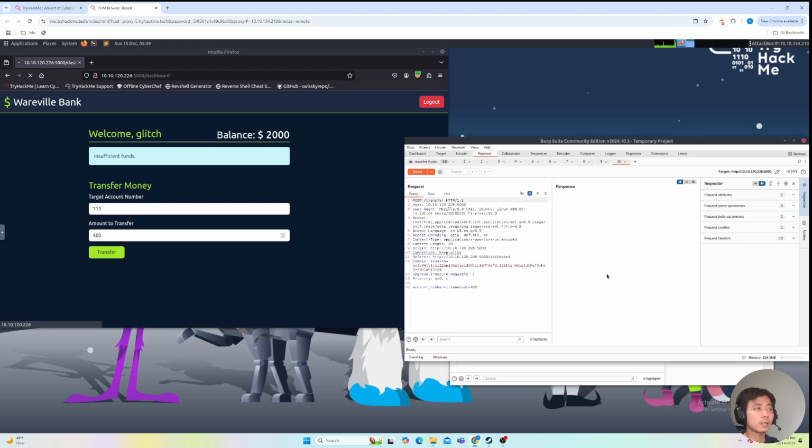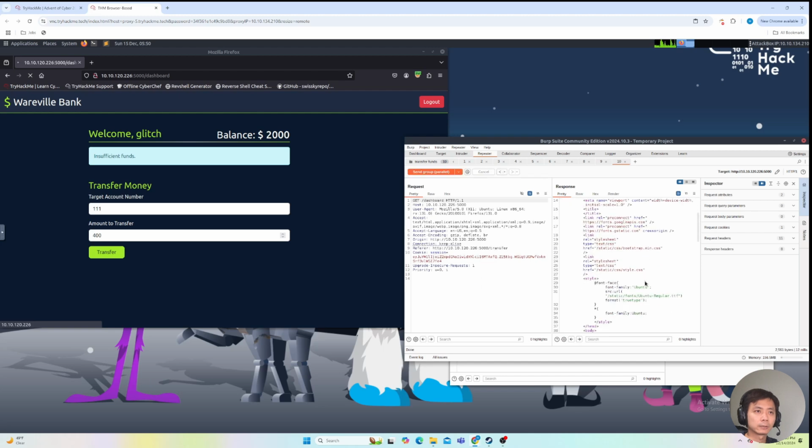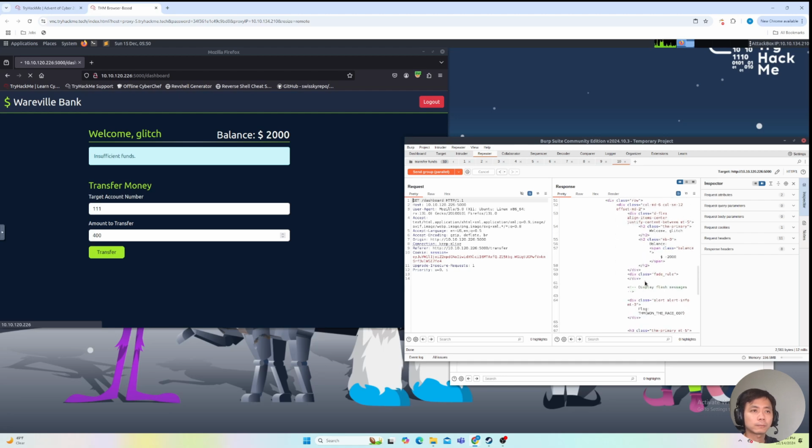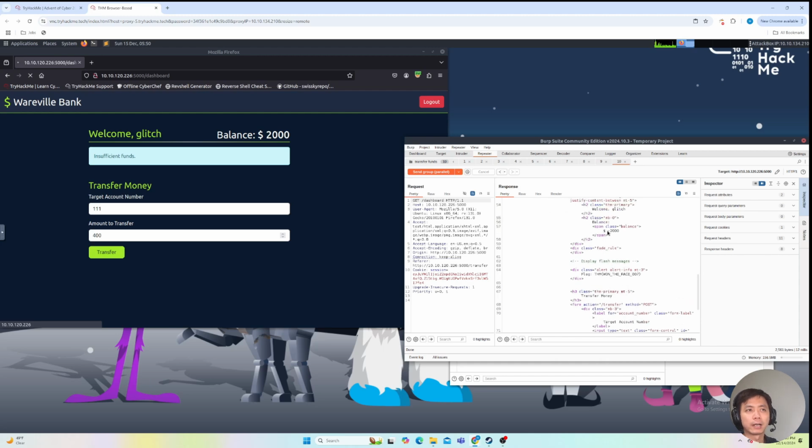Create. And now we're going to send everything together by selecting send group in parallel, meaning that all of these 10 requests will be sent simultaneously at the same time. Let's see what happens. Send it. Follow redirection. Okay, let's inspect the response right here. As you can see, we found a flag, and we see the balance is negative 2,000.